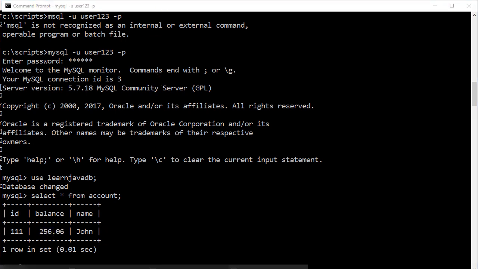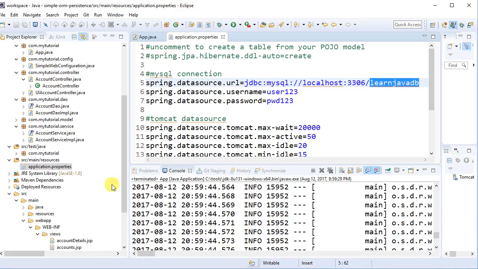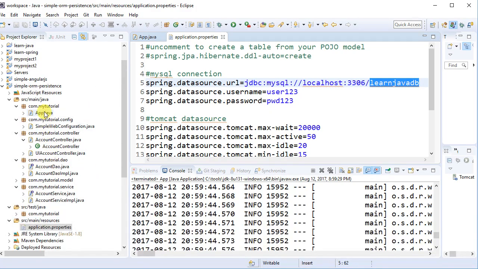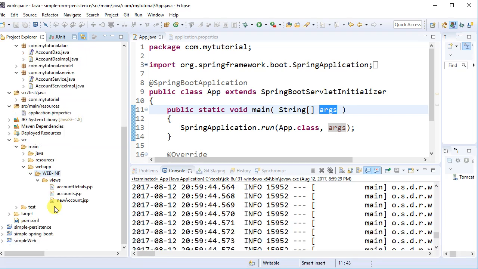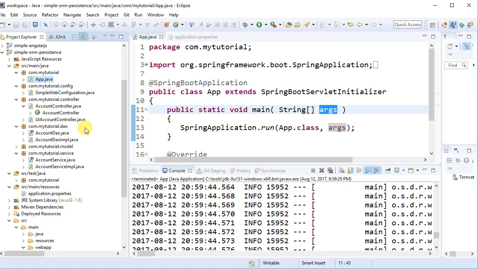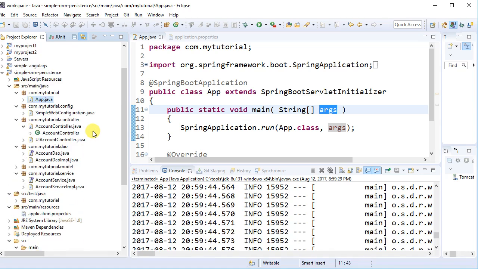So now my MySQL database daemon is running. You don't have to start any Tomcat or anything like that. All I have to do now is go to this App.java. This is where the Spring Boot magic is. The pom.xml file is much simplified. You only bring in a few dependencies and everything else is brought in automatically via the transitive dependencies.